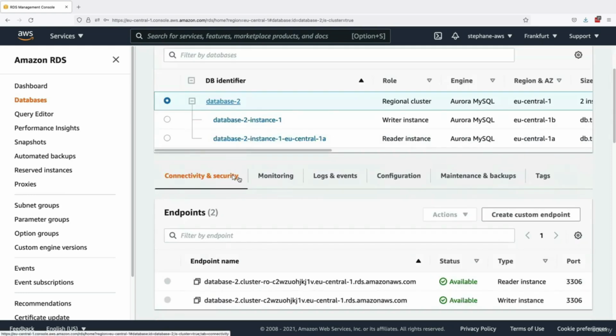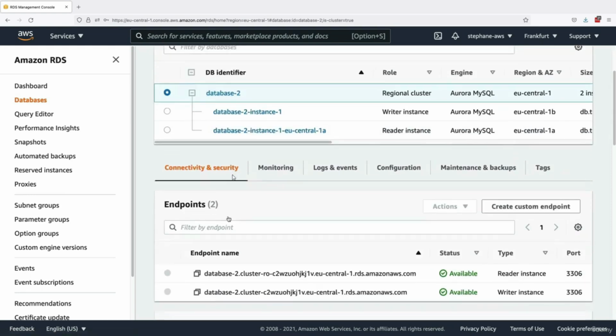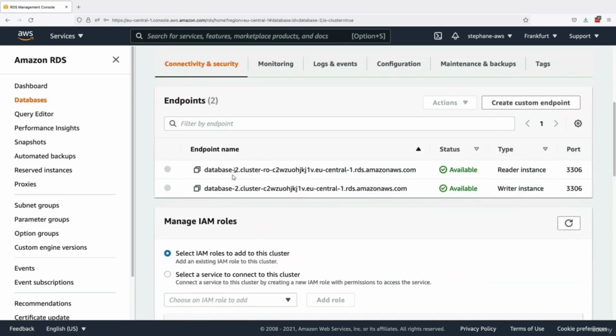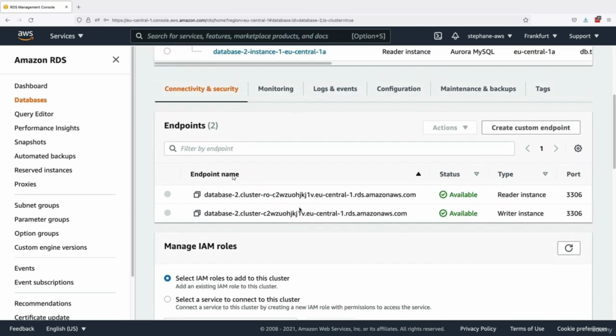So if you click on database 1, as you can see, to connect we have two endpoints. We have a reader endpoint and a writer endpoint. So these endpoints are very handy because they represent an endpoint that will always lead to the right reader instance or writer instance. So these endpoints are what your application should be using to connect to Aurora.